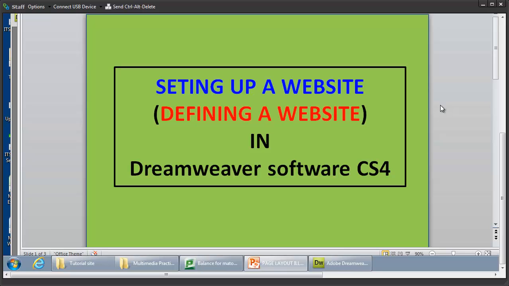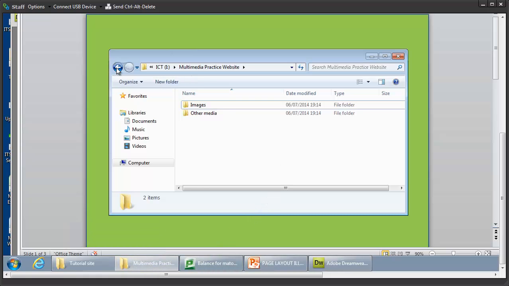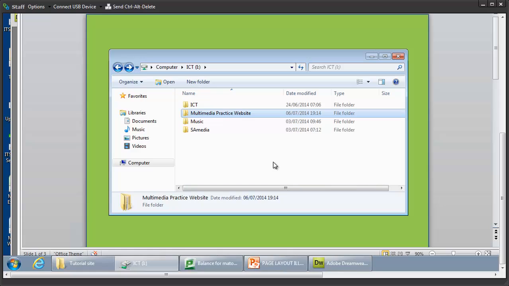Now, before we start showing you how to define this website, there is another important aspect I need to mention, and this is to do with creating folders that will keep this website. Like here, I've got a name similar to the title of my website, and this is called Multimedia Practice Website. I've just made up this name, and often what I've seen in your exams or in your coursework, people often tend to name folders similar to what the website will be called. So in this practice, I've called it Multimedia Practice Website.